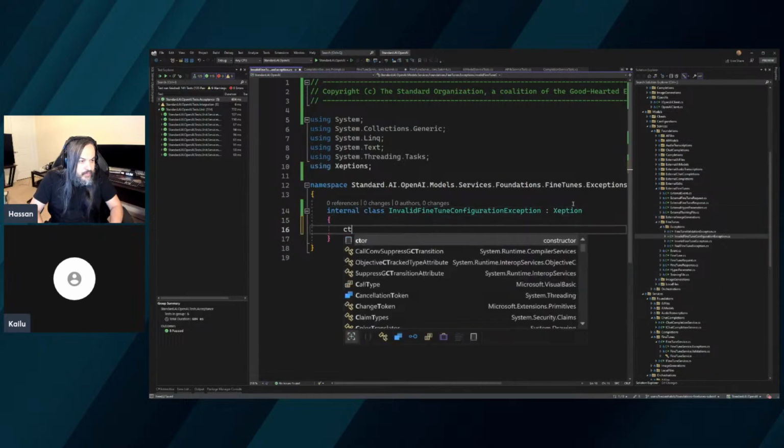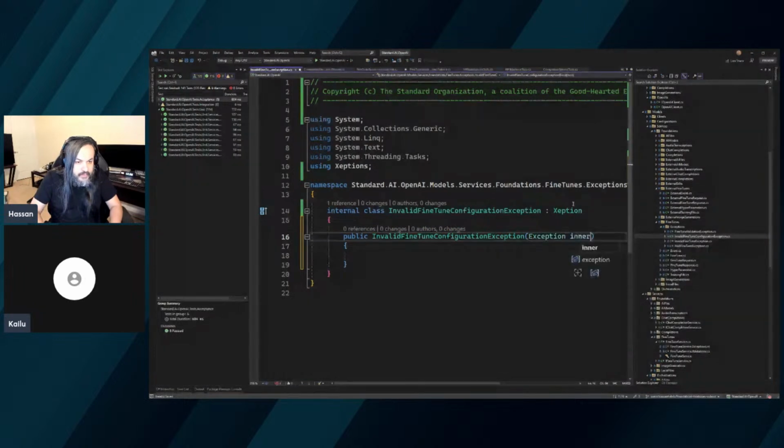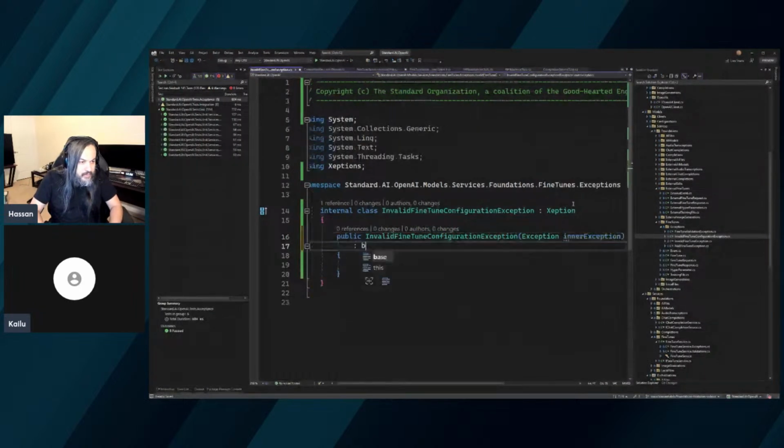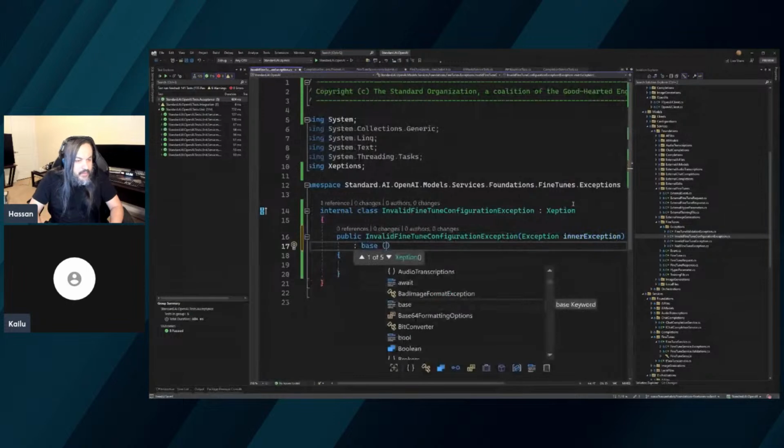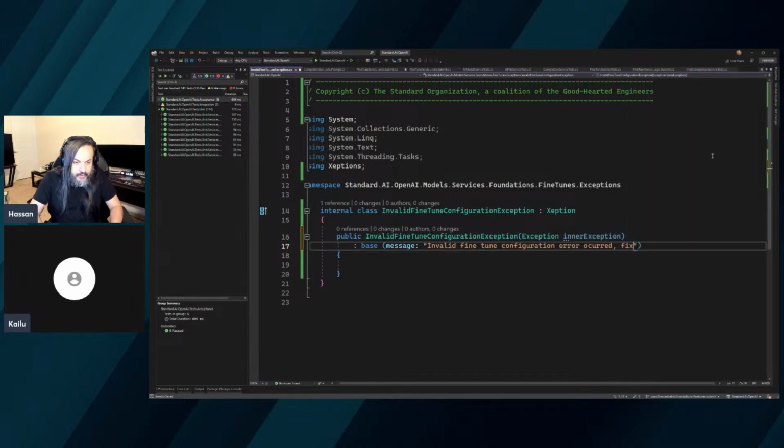Exception. There you go, CTOR. This guy will take from the generic exception, so there is an inner exception. Base. And then we want to say, here's our message: Invalid fine-tune configuration error occurred. Fix errors. Try again.